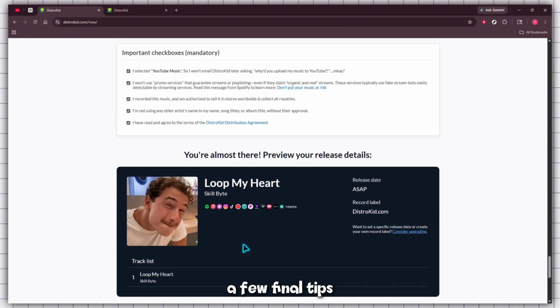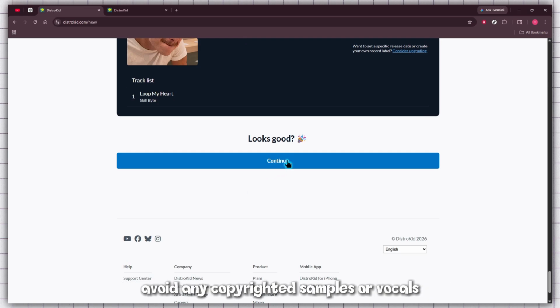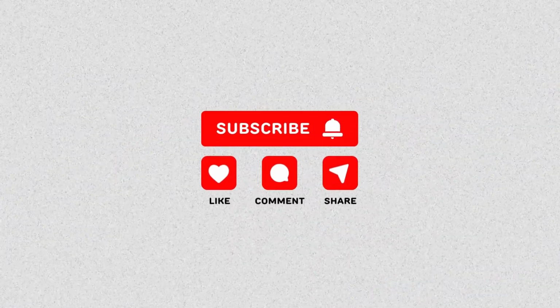A few final tips. Don't imitate a specific artist's voice or style too closely. Avoid any copyrighted samples or vocals. Keep proof of your AI creation process and use original branding and artwork. Follow these steps and your AI track will be set for a smooth launch.